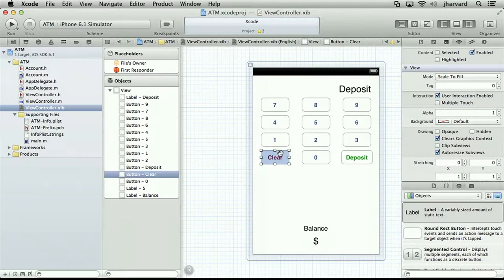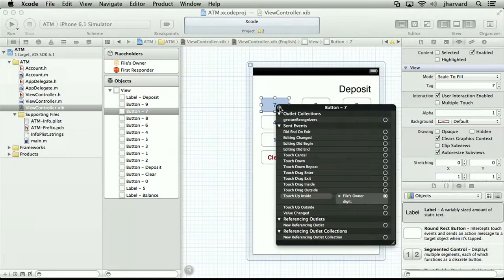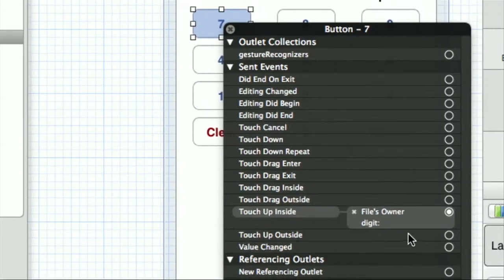But that's not a problem because I probably wired those guys up to different methods. So I don't have to worry about confusing one 0 for the other. So if we go back to the button 7 and control-click on it, notice that it will send the digit message to File's Owner whenever it's pressed Touch Up Inside.